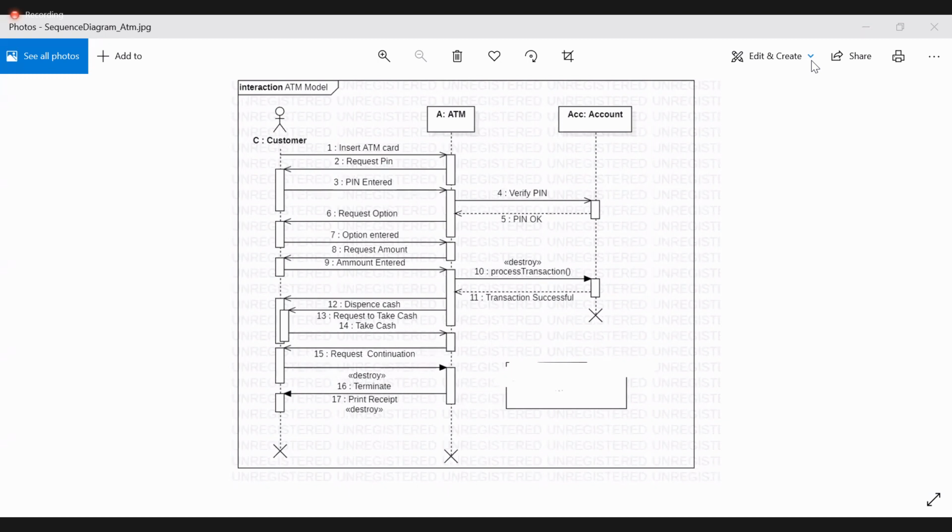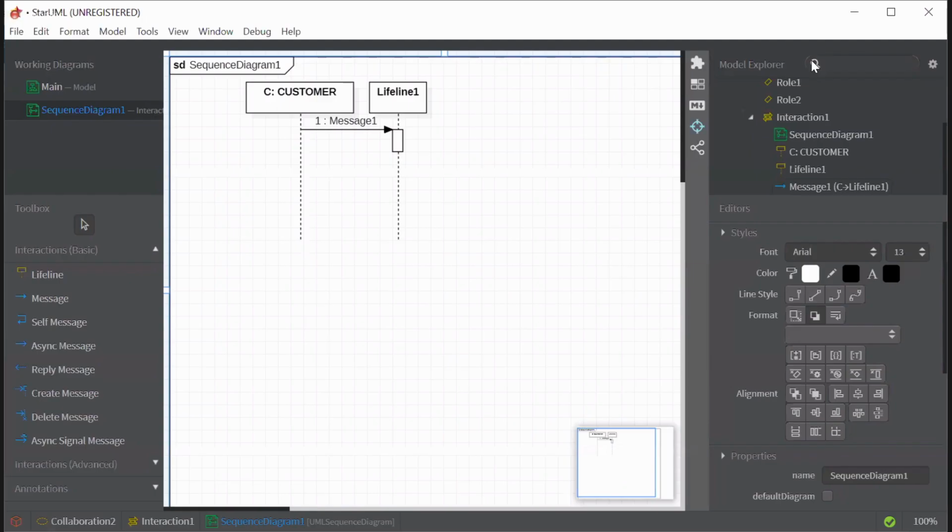Ma'am, you're not sharing StarUML now. You're sharing the photo. Okay, okay. Now is it visible? Yes, ma'am.